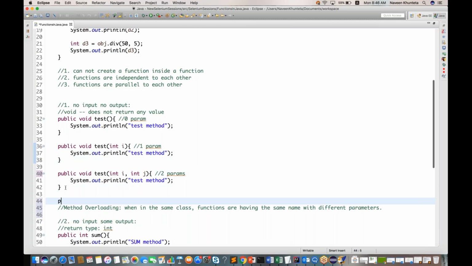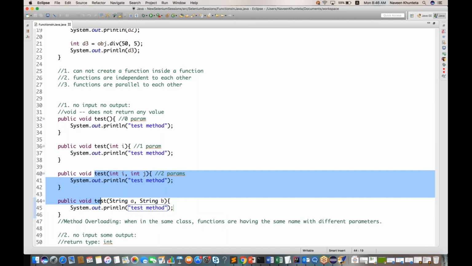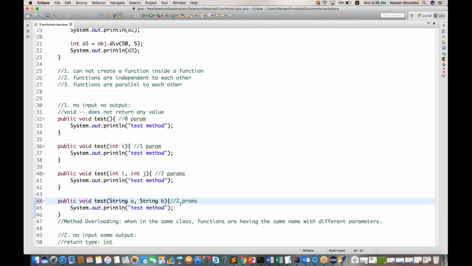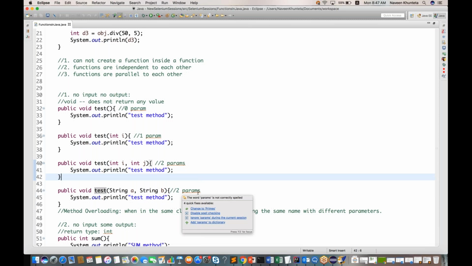Now you can write like this also. Public void test function. I'm creating string a, comma, string b. And whatever is inside the function, that doesn't matter, right? So now you can ask why this is not a duplicate. This function name is the same with two parameters, and this is also two parameters. So this is allowed because this function has two parameters, integer i comma integer j. This test function again has two parameters, but these are string parameters. The parameters are different, with the same number of parameters, but the types are different. That is also allowed. This is still method overloading. So always remember, what do you mean by method overloading? It means when, within a class, function names are the same with different parameters or maybe different types of parameters, it is called method overloading.